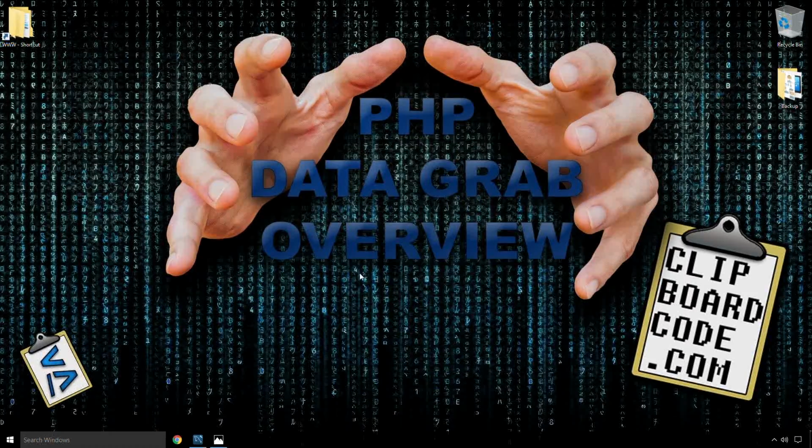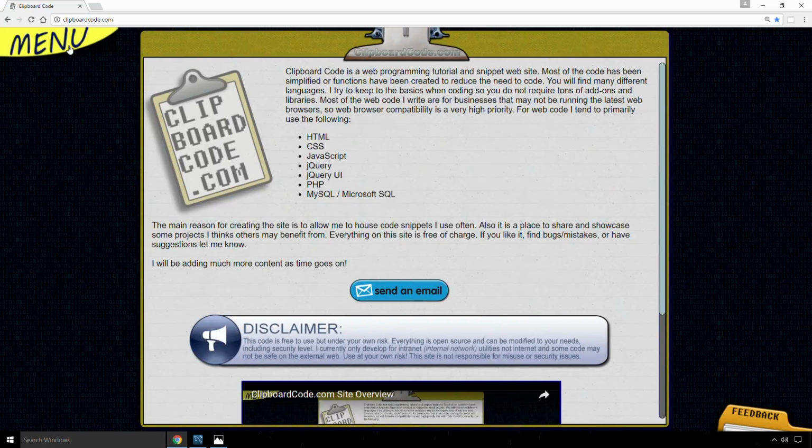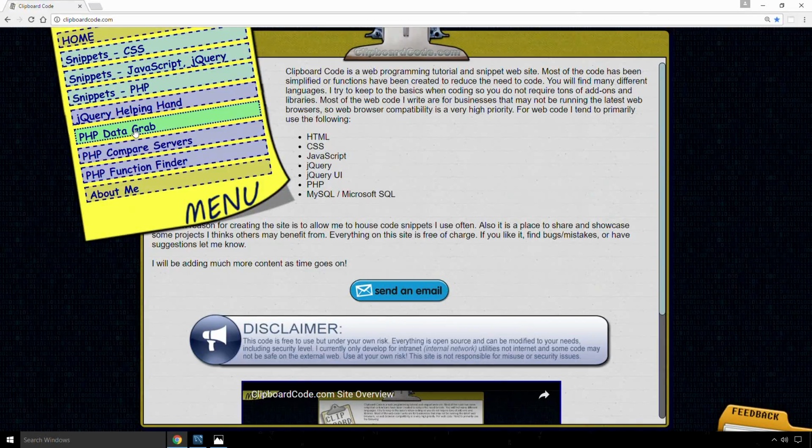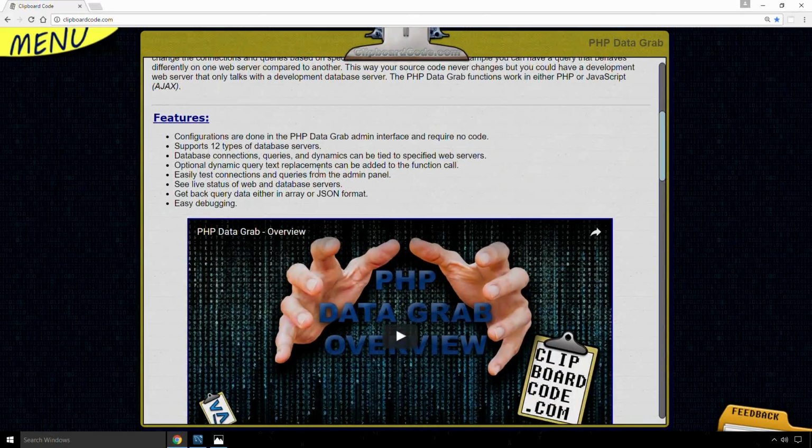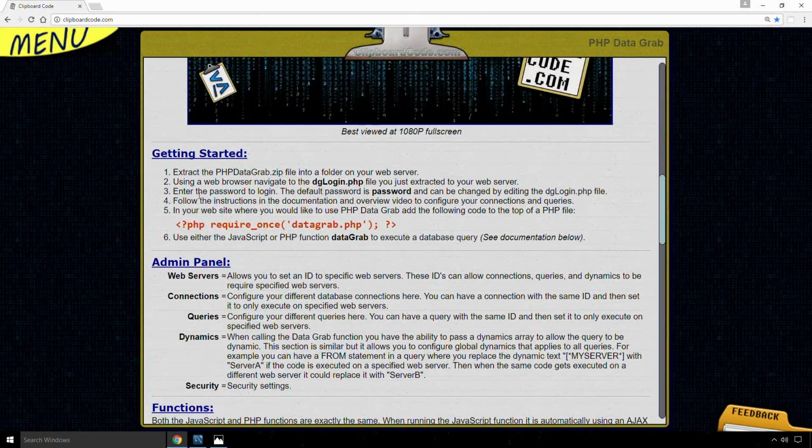First, we'll need to download the zip file to get it configured, and you can do that from clipboardcode.com. I'll put a link in the video description below. So I'll go ahead and head over to clipboardcode.com, and from the menu here, go to PHP Data Grab. And you're going to see a lot of instructions right here, some features list, getting started guide.